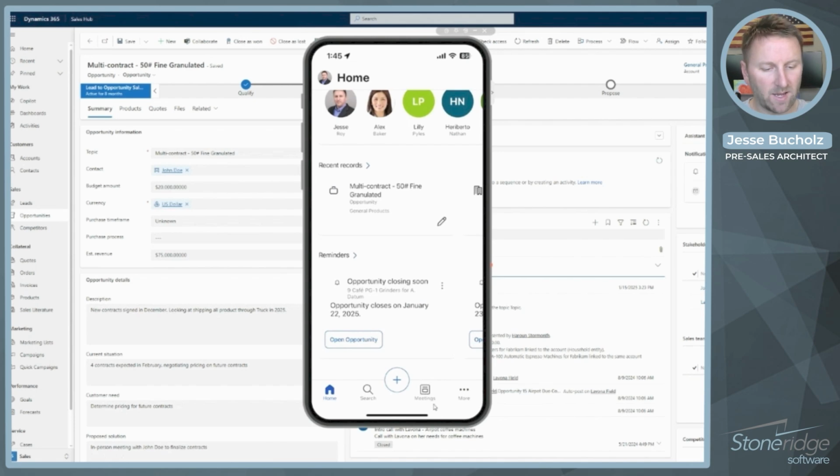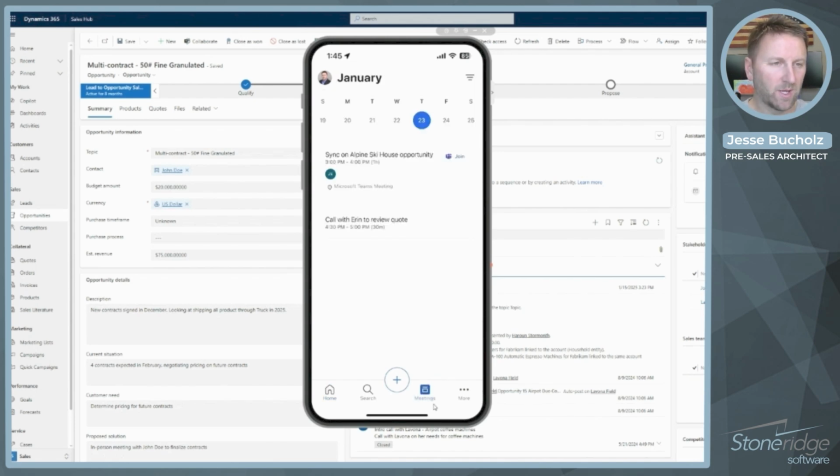The meetings icon here is going to have access to my calendar. As I mentioned before, we've got the ability to join a Teams meeting right from a mobile device as well. We can see I've got 2 appointments showing up here on my calendar for the rest of the day. And if I look at tomorrow, it looks like I've only got 1 appointment there.